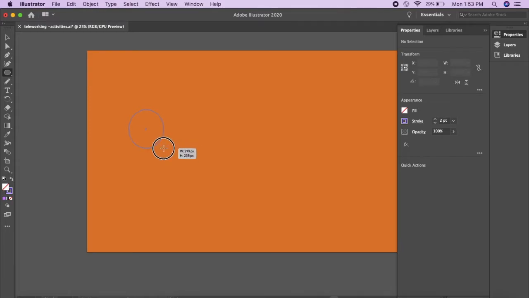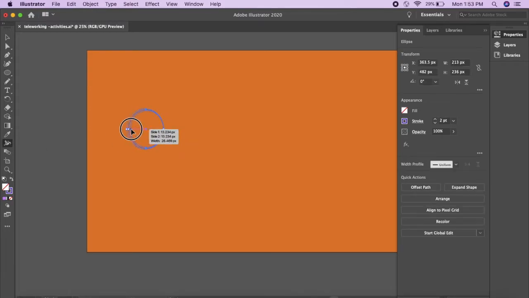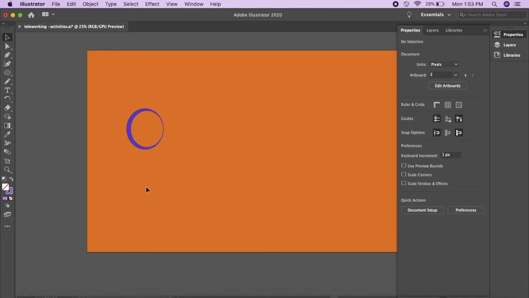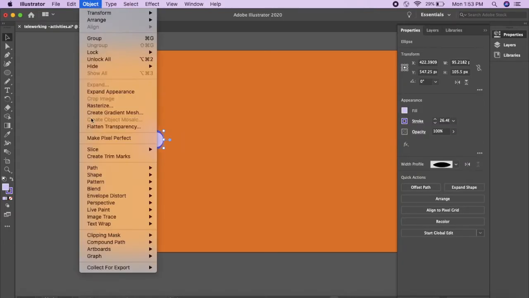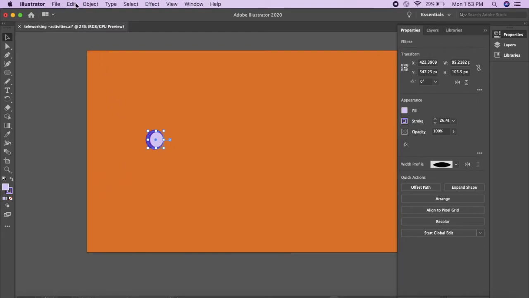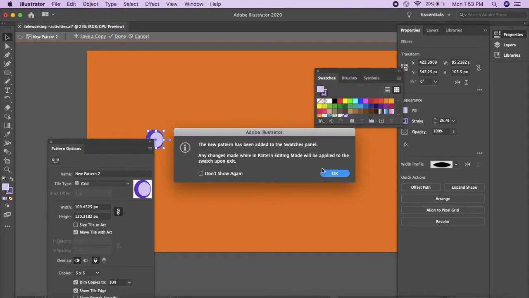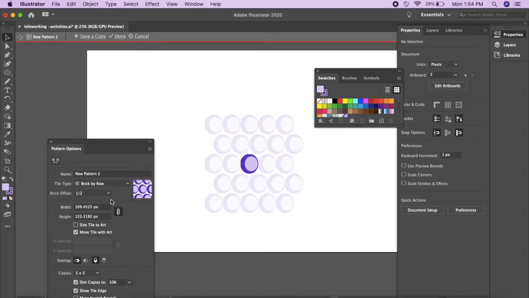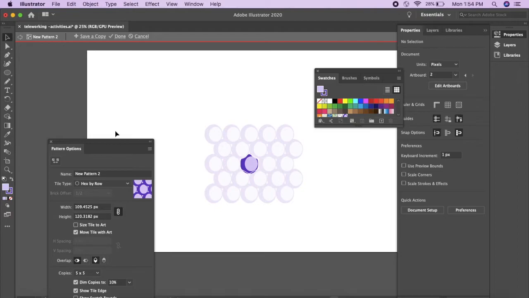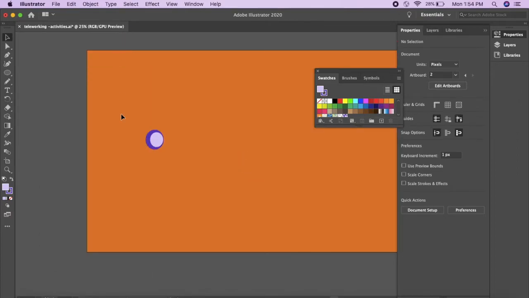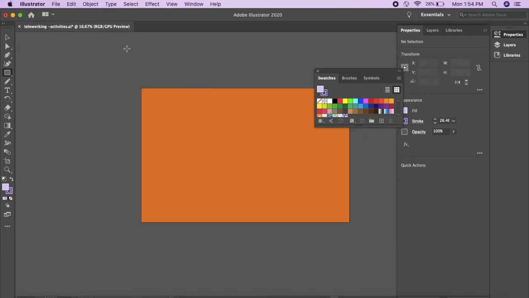Next is pattern. To use pattern you have to draw any shape. I created that shape, resized it, then go to object, pattern, make. Here you can change the settings. You can see the pattern preview here. Then done. Pattern is created.